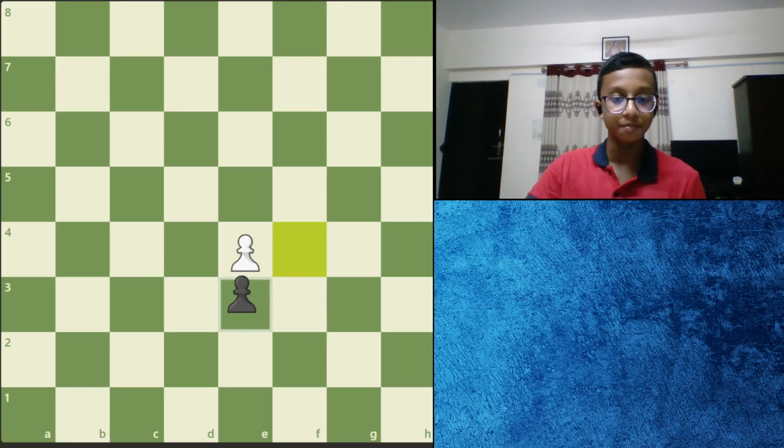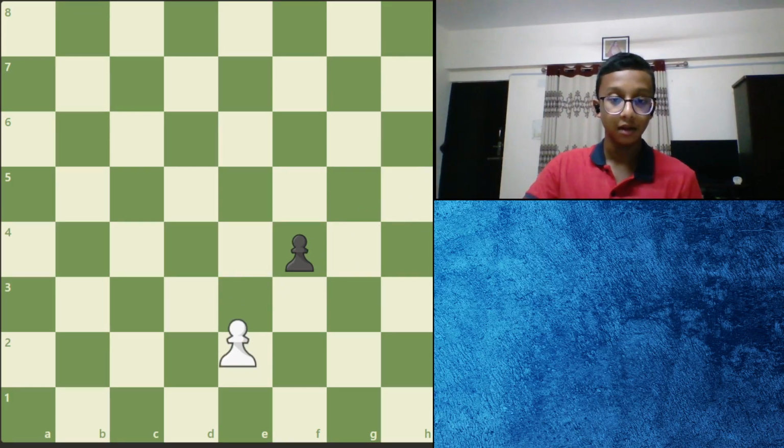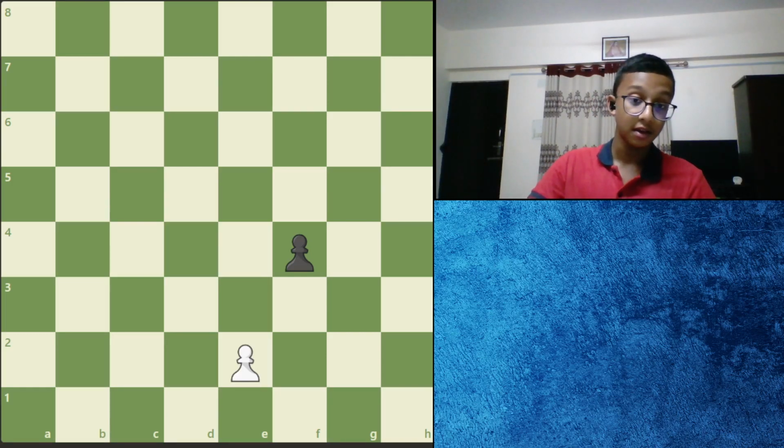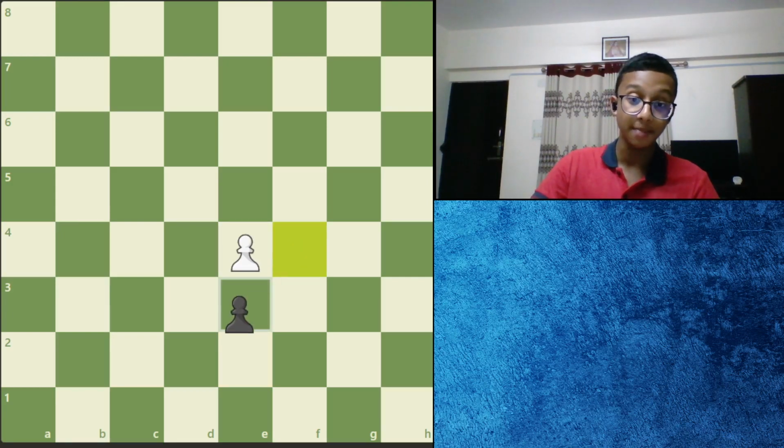I can take this pawn by crossing it. Now you are wondering how. Let me explain. In this position, this pawn moves two steps forward, but you didn't notice that it crossed the square where it could be captured. So that's why this rule was made. If I move my pawn two steps forward, then that pawn can capture my pawn.